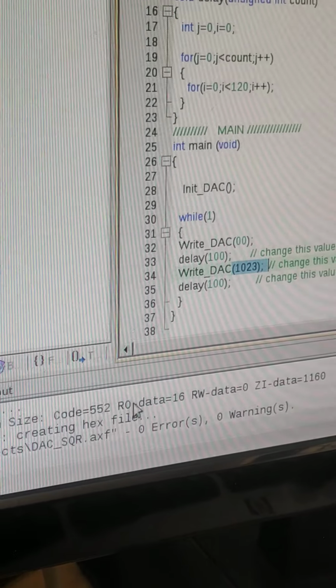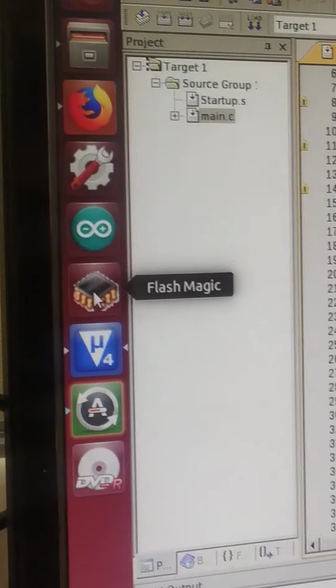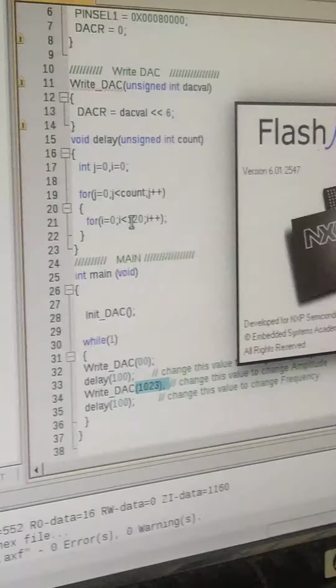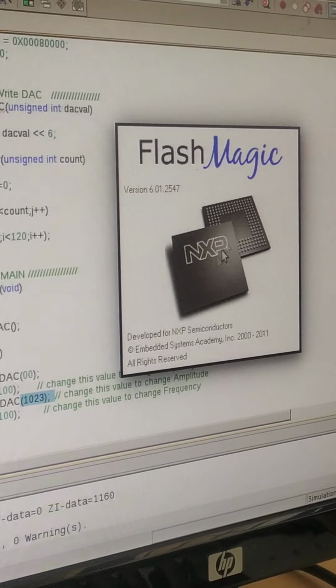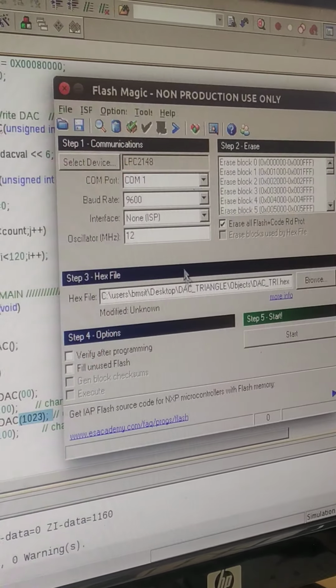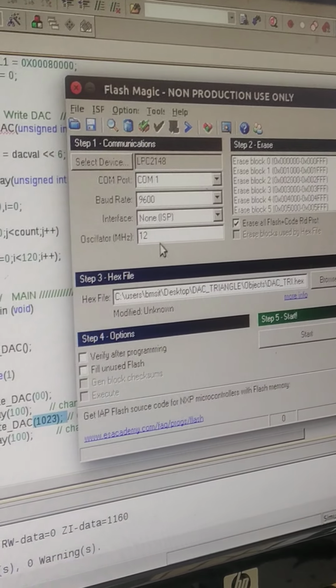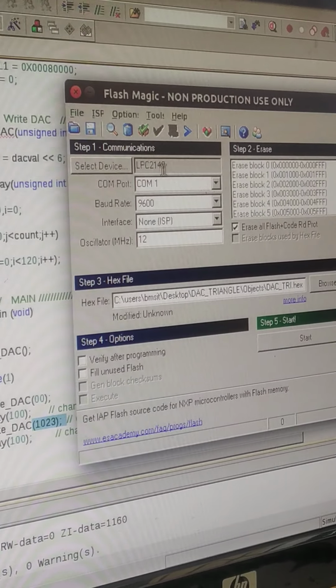Now after generating this hex file, the important task is to go to Flash Magic. I'm just opening that software. If you observe, all these are standard values. Don't change anything here. One is LPC2148.